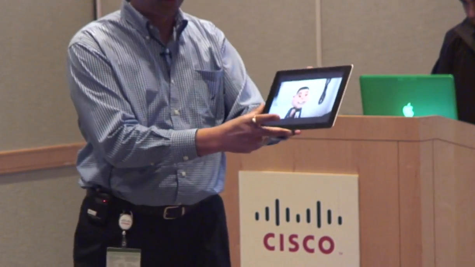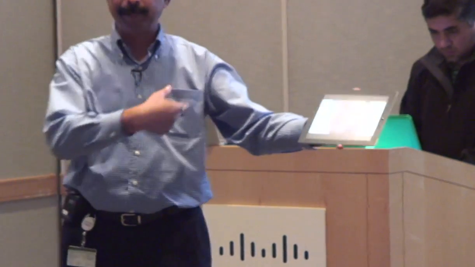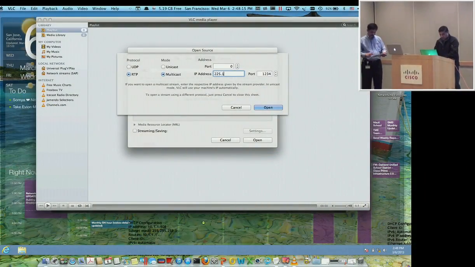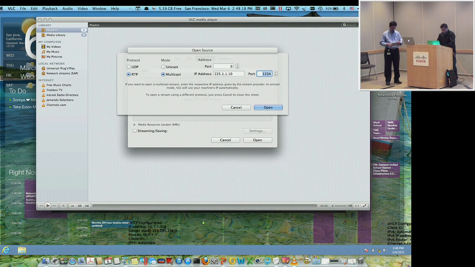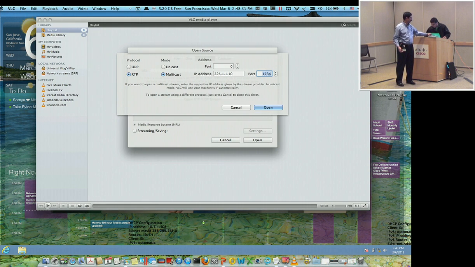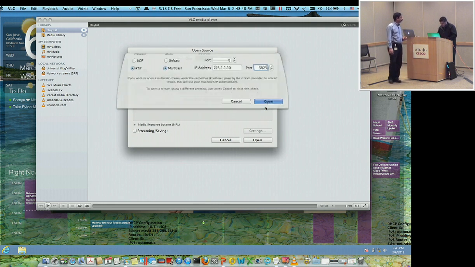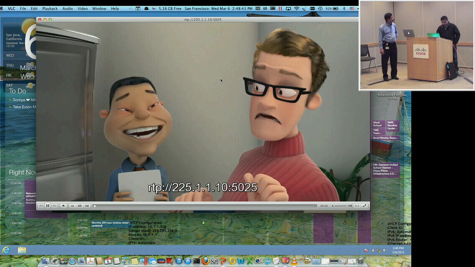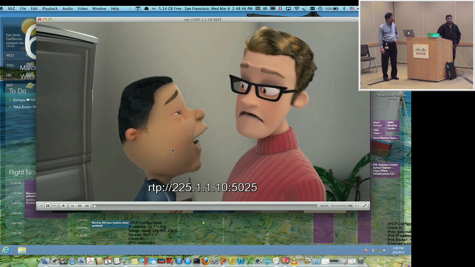The same thing is going to be seen on the other iPad as well. So I can actually run a multicast stream here as well. If I say RTP multicast 225.1.1.10, you guys are showing one of the videos, right? Yes. So I have the same stream running on the wired client as well.